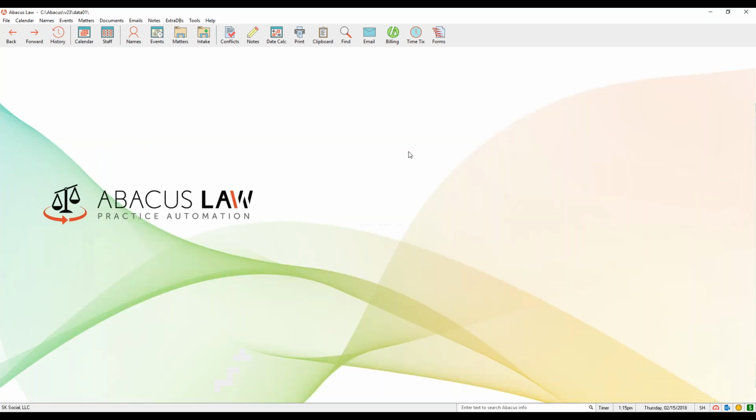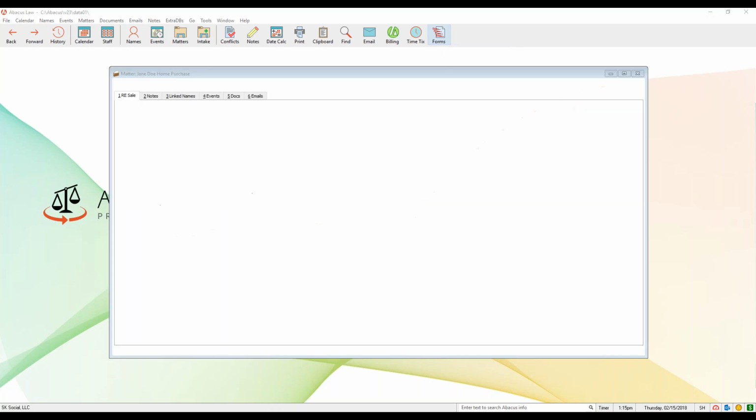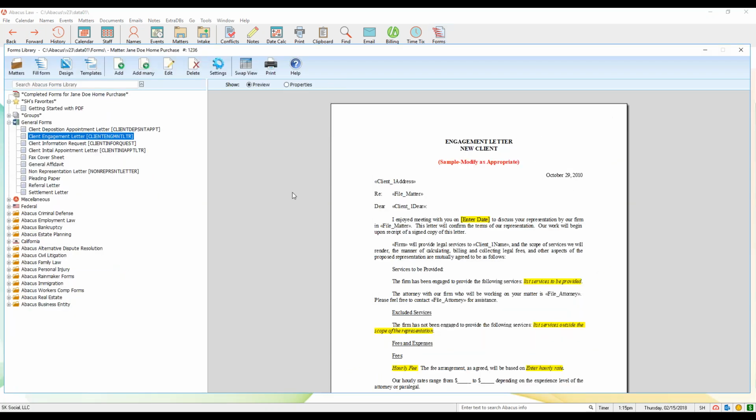Again, inside of your reference guide, there is great information on form generation. All you have to do is just open up a window inside of AbacusLaw and hit that F1 key on your keyboard, and that should take you directly to that topic section inside of your help guide.